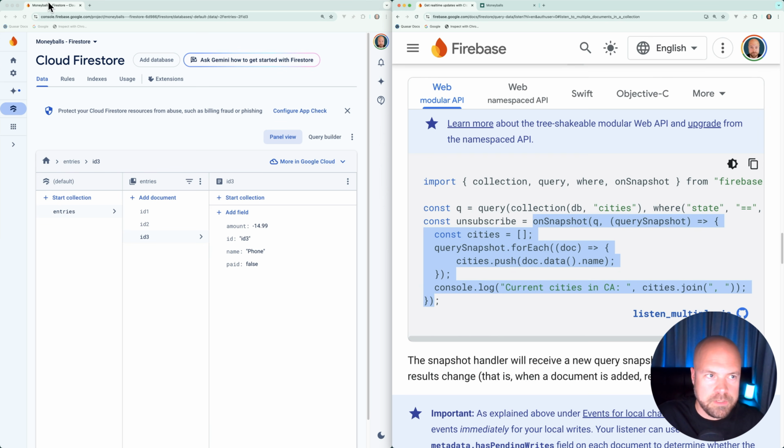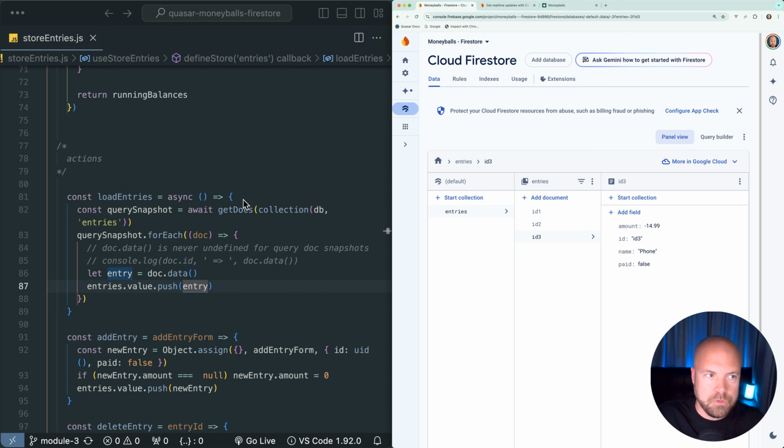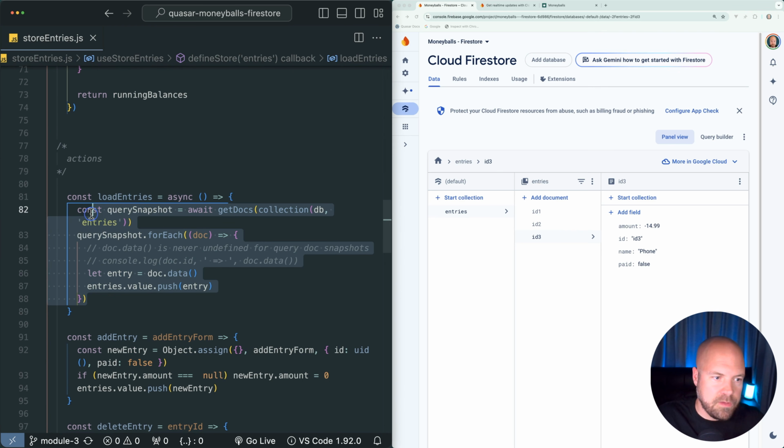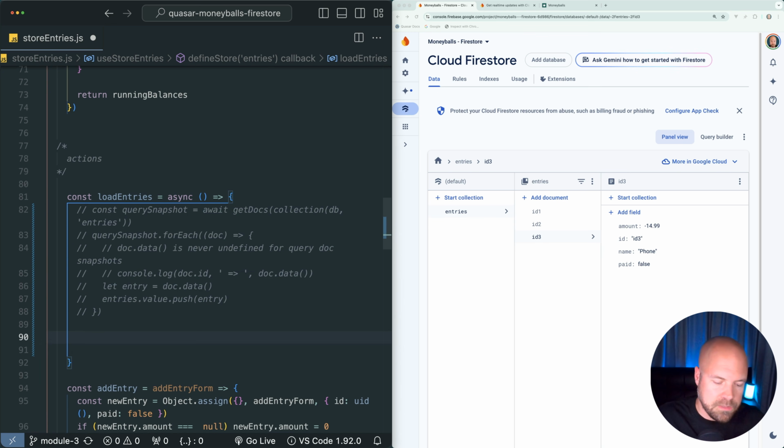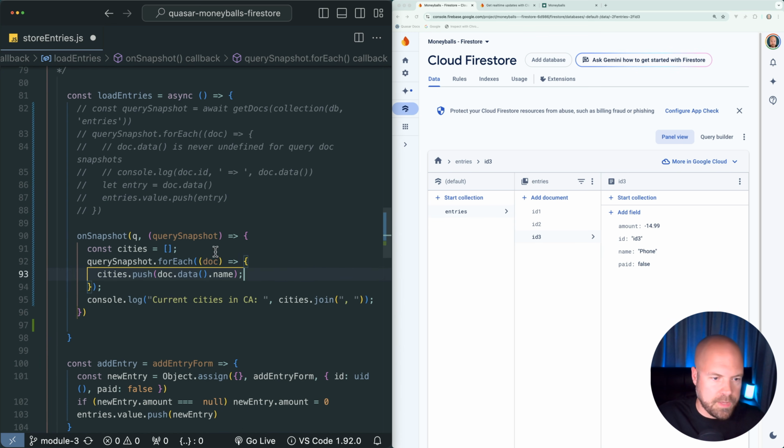And I'll move the database back over here, jump back to our store entries file, and let's comment out everything we've added so far to this load entries action and paste in this code that we copied. And again, let's remove the semicolons and replace the double quotes. So the getDocs method that we used before only fires once, but this onSnapshot method is a hook which will be fired every time the data changes.